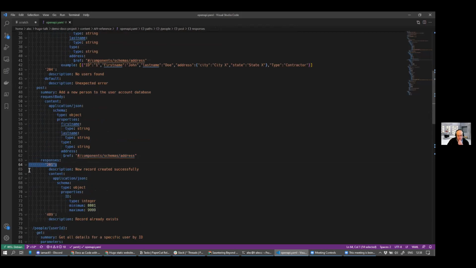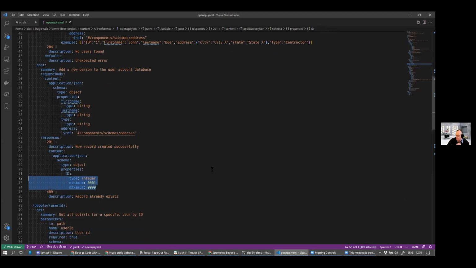201, new record created successfully, and we're returning the new user ID. Okay, and that is an example of where this is not truly RESTful, because you shouldn't return raw data like that. But it's a very common model to see. You should really return a URI or a URL, which corresponds to this, if it was truly RESTful.